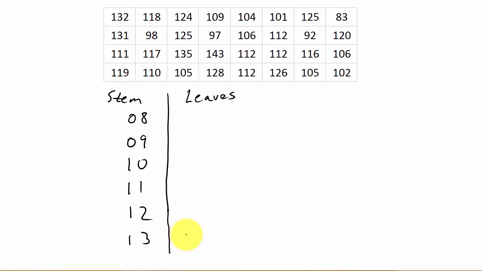Okay, here we go. Let's go through them and put in the leaves. So 132. 118: the first two digits 1 1, and then the 8. 124 would be 12 and a 4. 109 would be 1 0 and then a 9. 104, 1 0 and then the 4. 101.